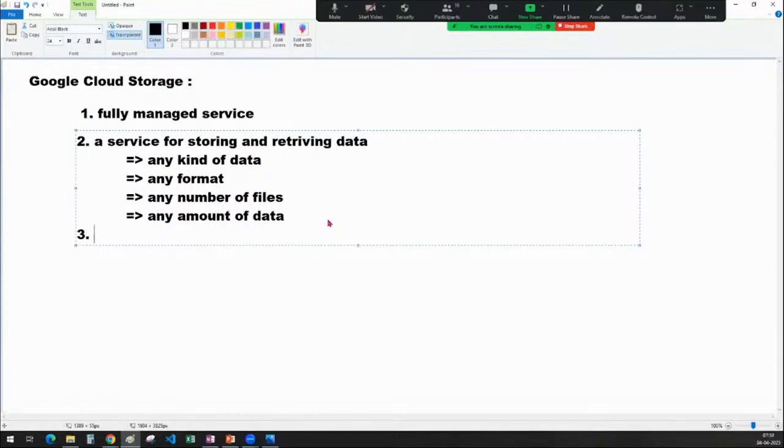So how does Google Cloud Storage operate? Okay, sir, it is fully managed, that is fine, and the purpose of the service is also fine, but how does it operate? It operates via buckets and files.